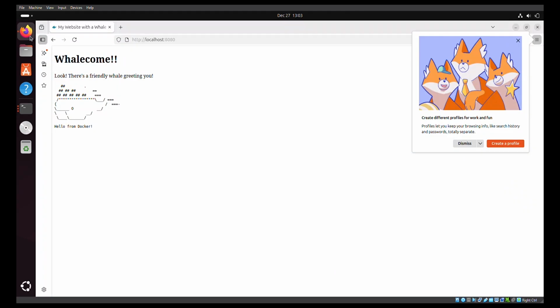Now we'll go here and we'll just refresh this. You see, so this is called a development workflow. Let's say you are developing something and you want to see whether it is reflecting and how it is reacting in the web page. So this way you can use the bind mount option or the volume -v option to do such kind of stuff.